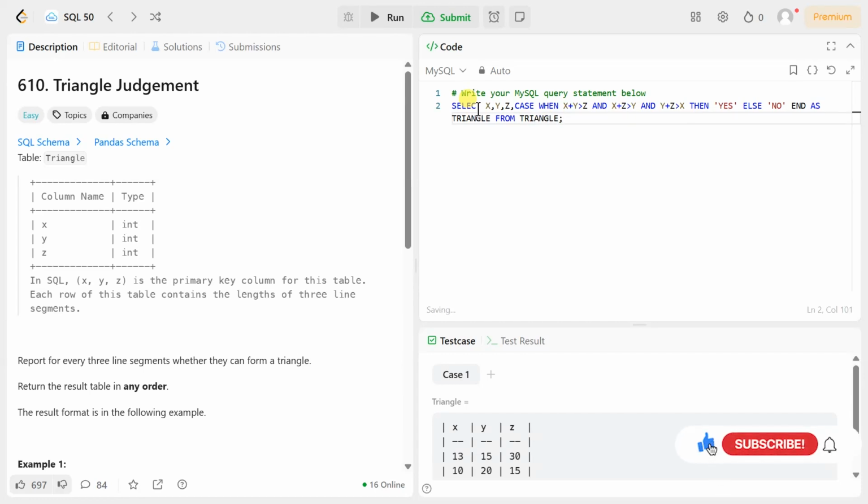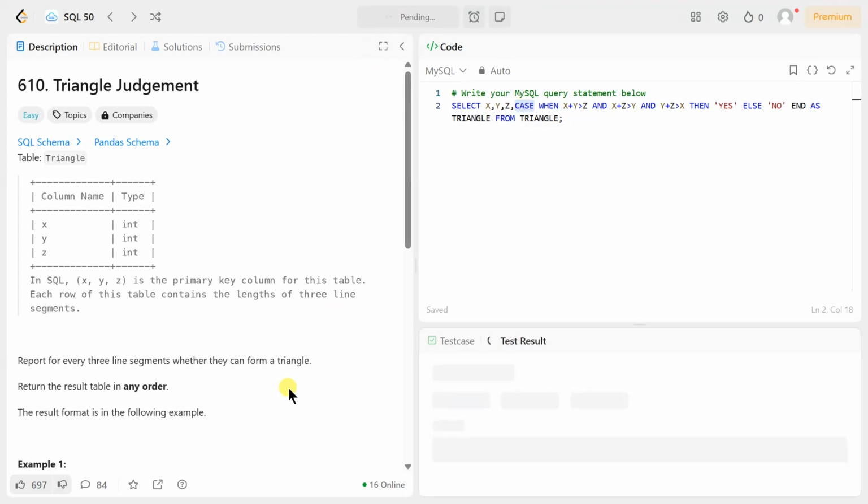So let's explain this query. We select all three sides x, y and z, and using the case statement we are checking for our triangle condition, and if they are satisfied we output Yes, otherwise we output No. So that is the simple and super efficient technique to find out. So let's quickly run this code and check if it works or not.